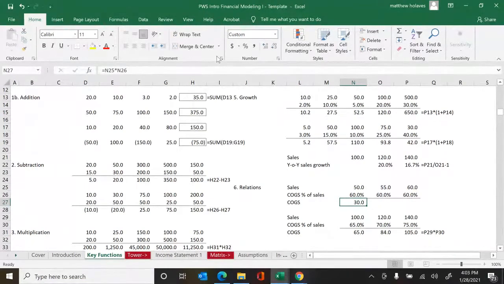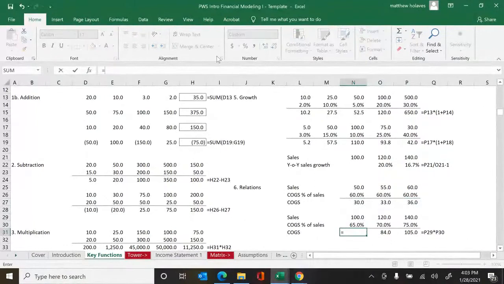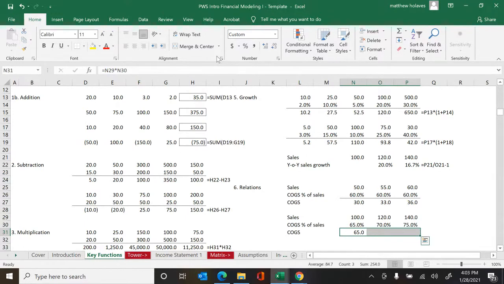Yep. So choose the 30 with me. Shift, arrow key over 2. You with me? Yes. Control R. Same thing again, equals the 100, times the 65%, enter, shift, arrow key over, Control R, boom. Really, really important. Thank you. Yeah, of course. Thank you guys so much.